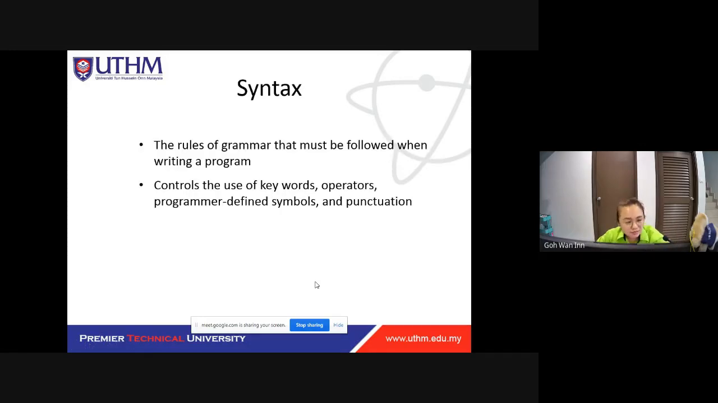And syntax. What is syntax? This is the rule of grammar that must be followed when writing a program. It controls the use of keywords, operators, program-defined symbols, and punctuations. Okay, syntax means follow the rules step by step, from A to Z. All the things must be correct. If one thing is wrong, it will be an error.